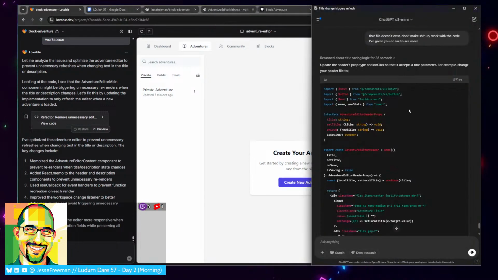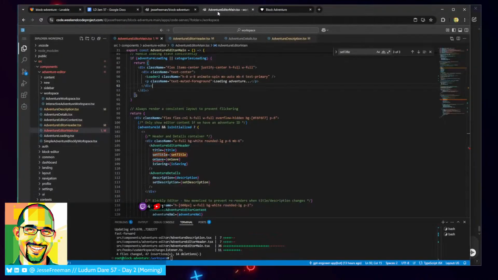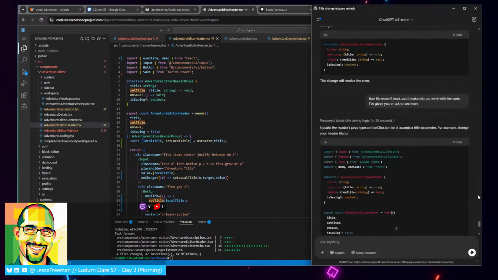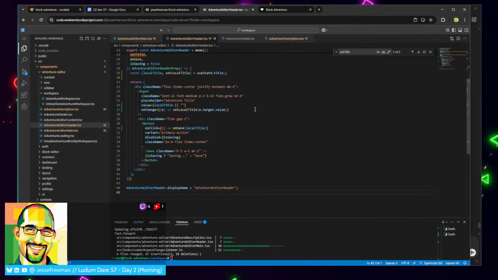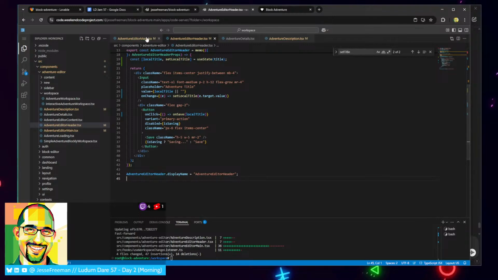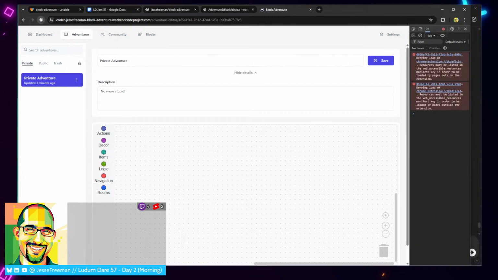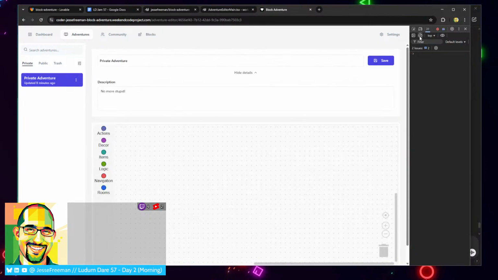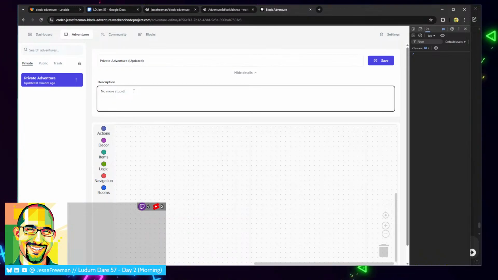Let's see if this has a fix. Update the header's prop type and on click that's open, for example. But what adventure editor header. All right, let's go back to our code. Adventure editor header. Let's copy this. All right. And this looks like it's working now. It's saved. Let's come back here. Let's refresh. We'll clear this. And we're going to call this updated. I'm going to call this no more stupid updates.